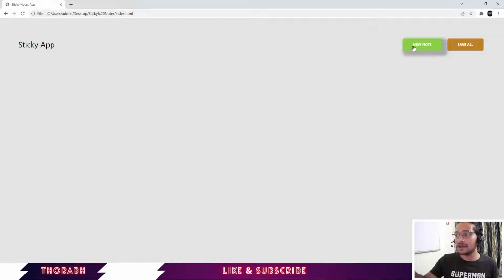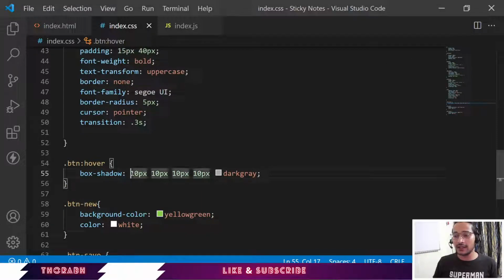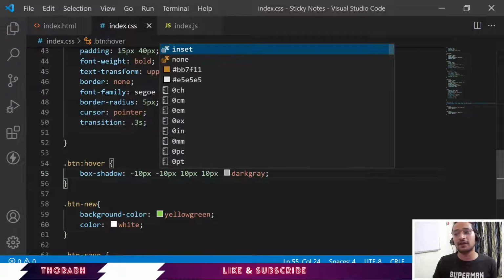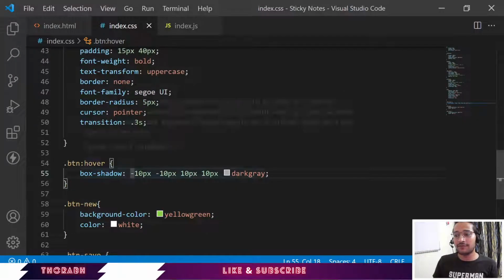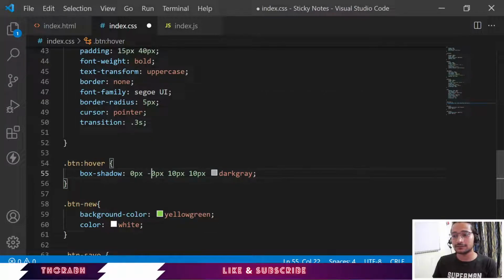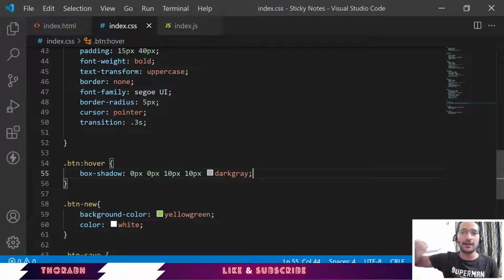And here we go. See that? By default, it is right and bottom only. Now I can move this shadow towards top and left by putting minus in front of the first two parameters, because they were for right and bottom. Now they will work for top and left. But if I keep the first two as 0, 0, then the shadow applies all around it.